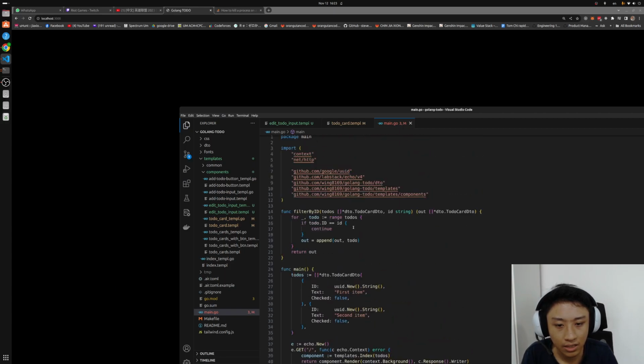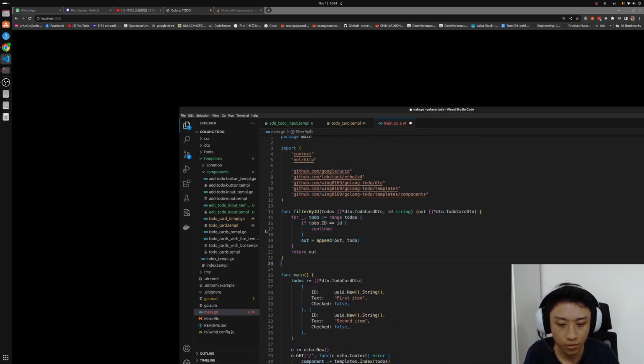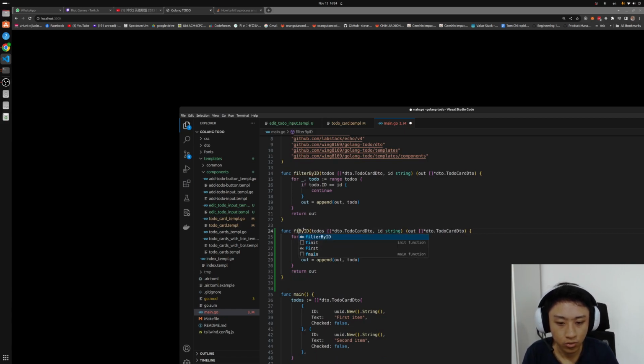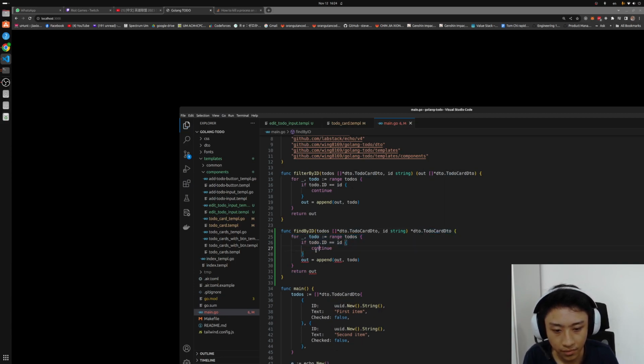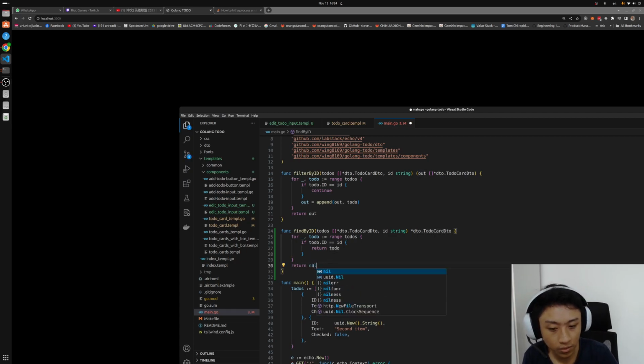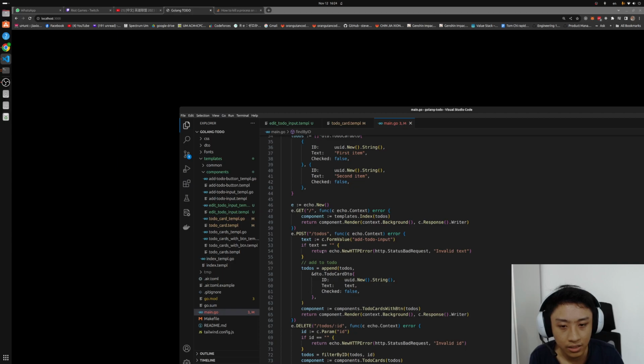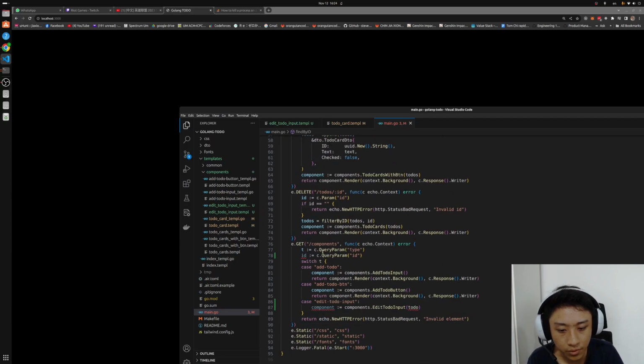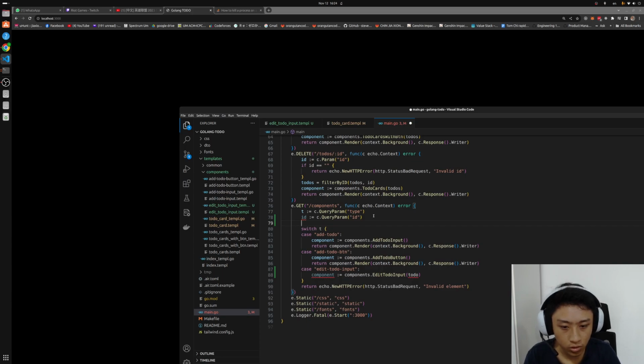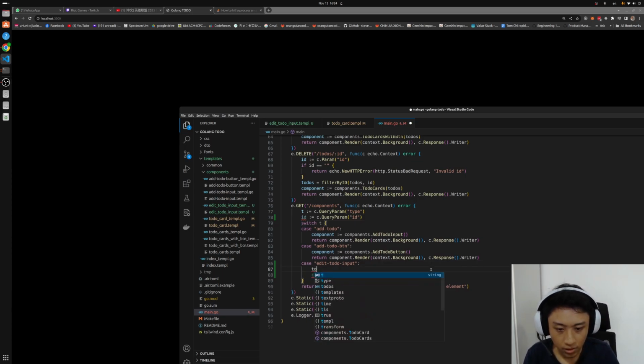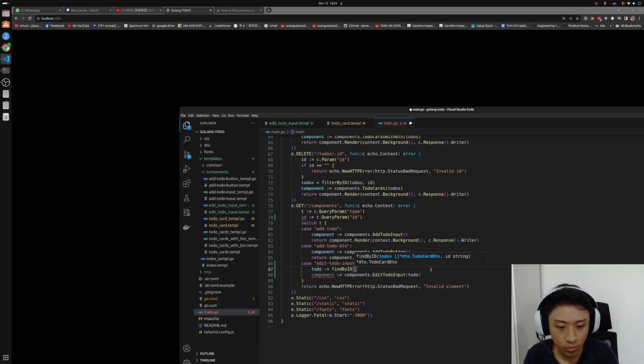And then secondly, we want to have a helper function to find our to-do card by the id. It will return a to-do card DTO. So for each to-do, if the ID is equal to the ID that we are finding, I'm just going to return the to-do item. If not, then after all the operations, it will return nil. And to-do input is our to-do right here. Todo is equal to find by ID, and then we list the to-dos in. We put the ID in.